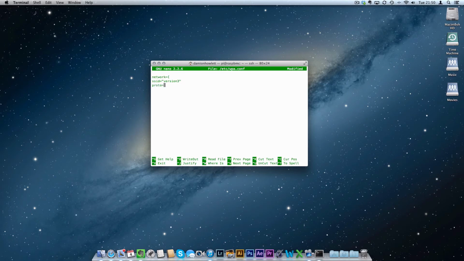Proto equals capital RSN, enter down the line. Key underscore MGMT equals capital WPA dash PSK, enter, pairwise equals capital CCMP space TKIP, enter, group equals capital CCMP space TKIP, enter, PSK equals opening quote and the password of your router.